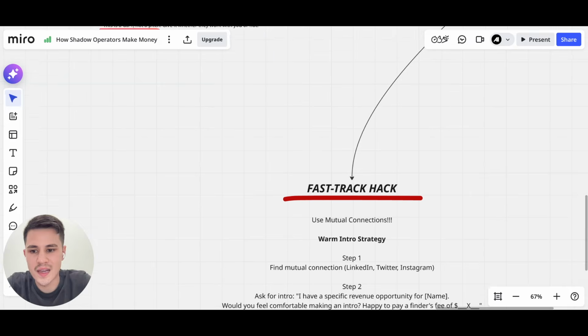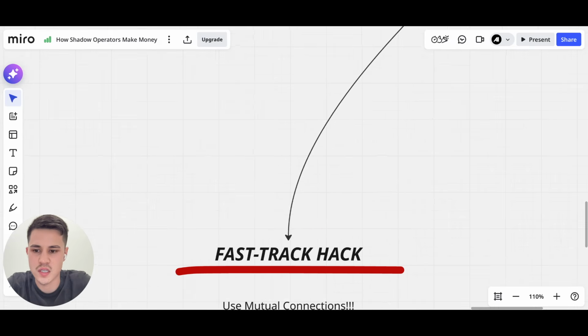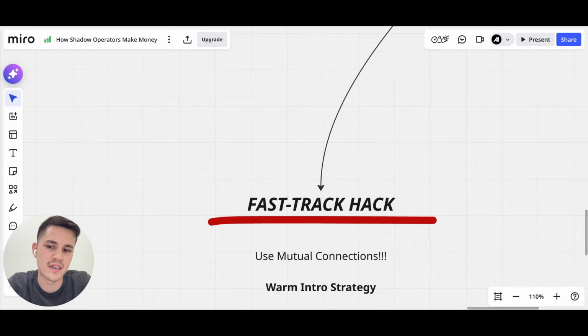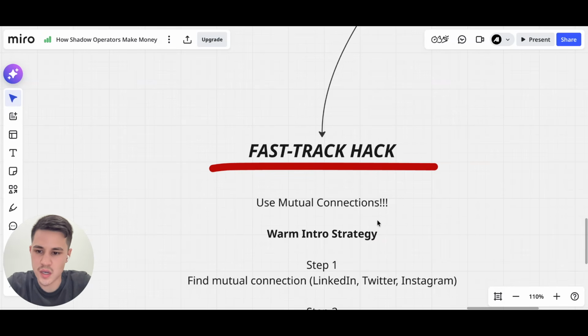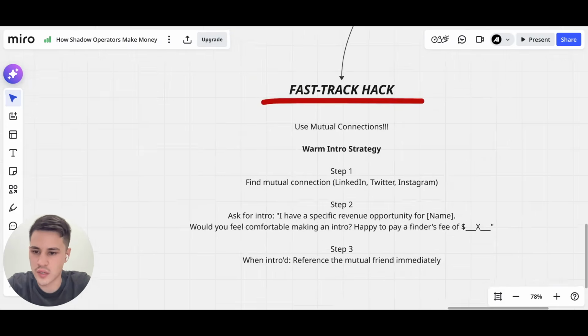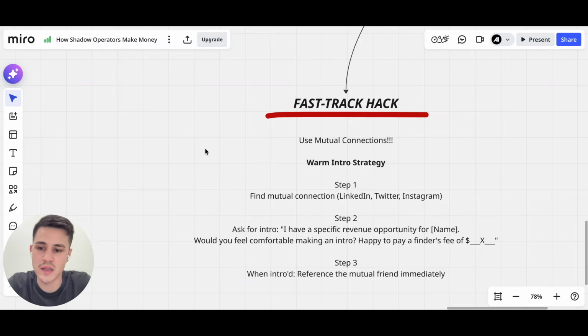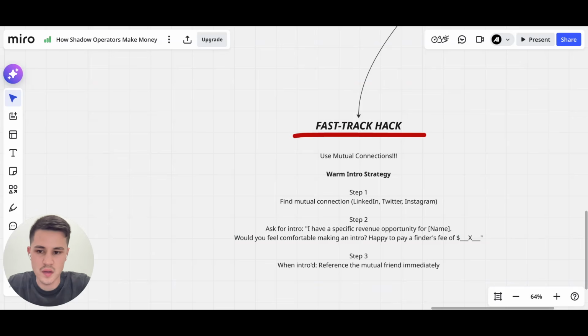Now, let's go on to the last point I want to cover, which is a fast track hack. And it's to use mutual connections. Okay. If you guys know someone in real life that you can connect with who has an audience, this is by far the fastest way that you can start getting this business model up and running, because shadow operating is all about handling the back-end systems, setting up the digital product and service in the back end, because this business model can be set up within a month if you're really fast, even a couple of weeks, and you can be making money literally within 30 days. That's how high leverage of an opportunity this is.